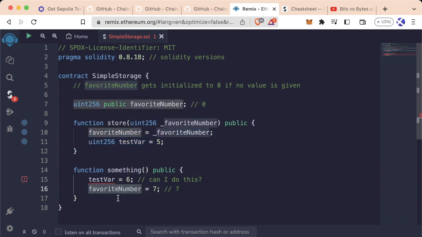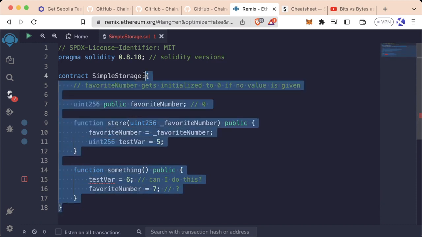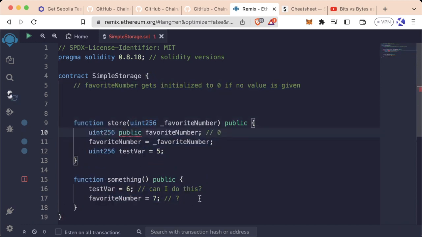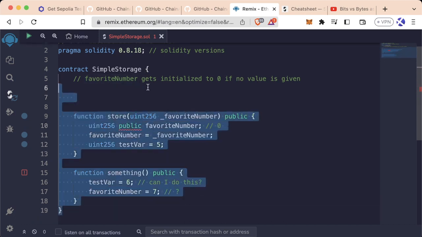But favorite number wasn't created inside of these curly brackets, so how come it knows what favorite number is? Well, something is inside of these curly brackets, and favorite number was created inside of all of these curly brackets. If favorite number was created inside of here, it wouldn't be able to access favorite number because, again, favorite number is inside of this scope and not this scope.